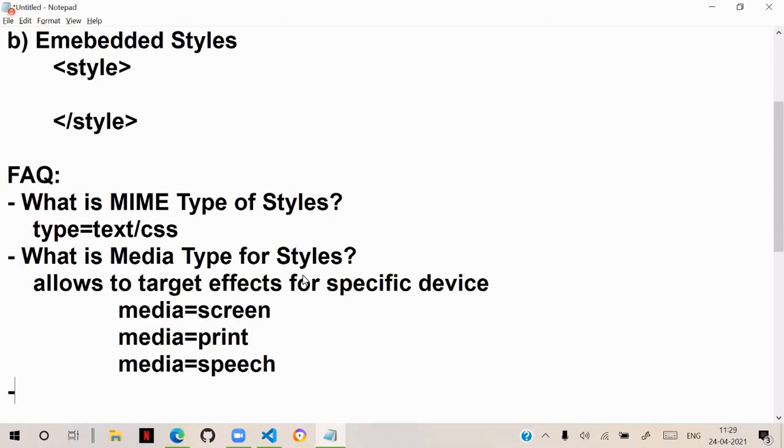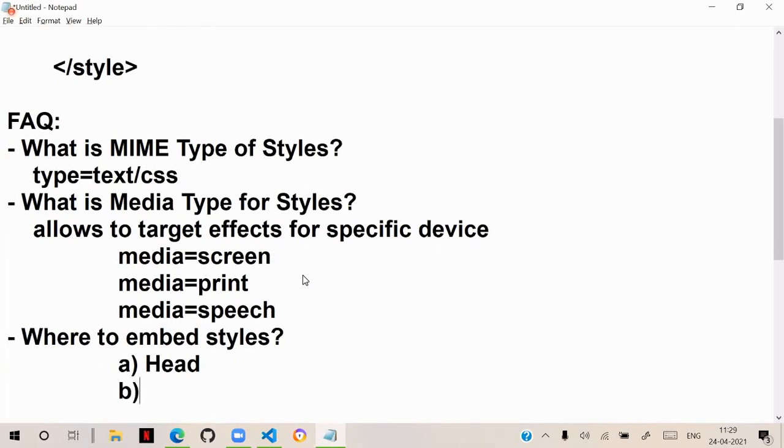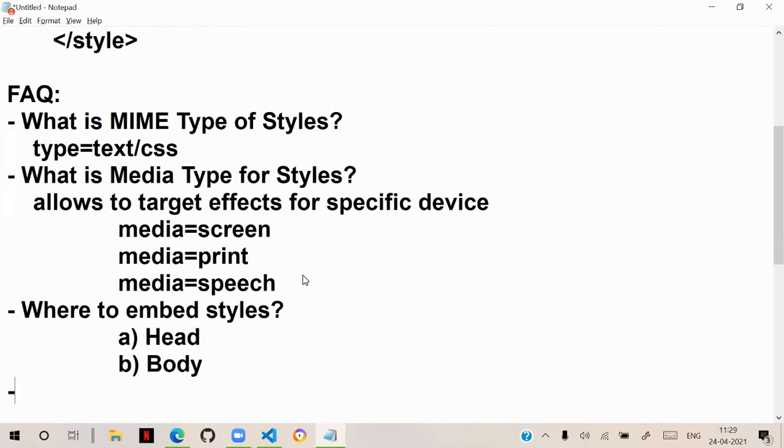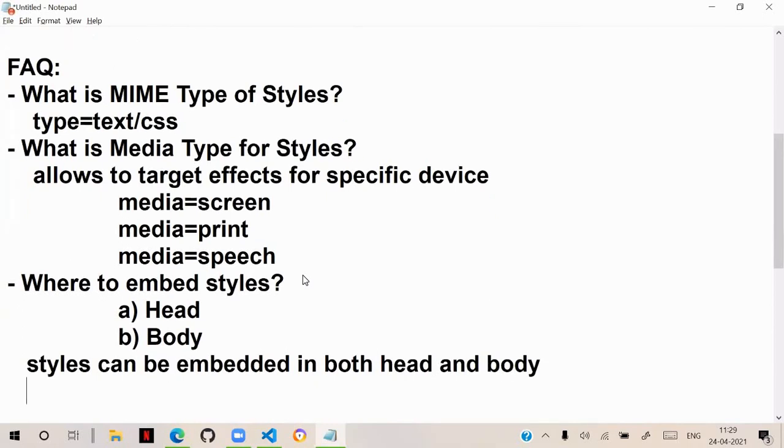One more question that comes regularly is where to embed styles. Head section or body section? That is the question. The answer is, it can work, styles can be embedded in both head and body section. Then what is the difference between head and body section? When to put in head section, when to put in body section.